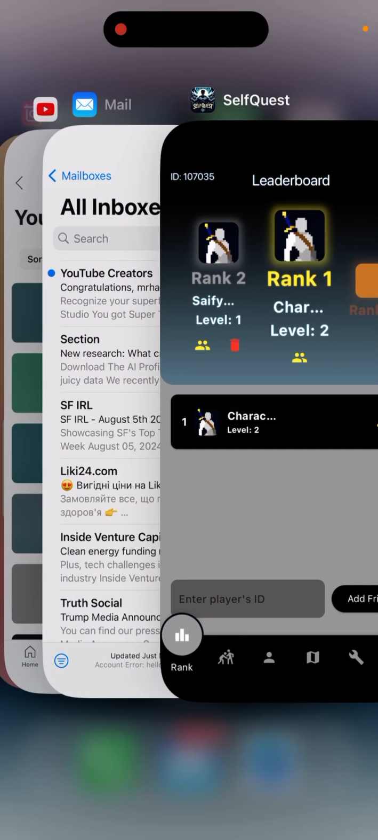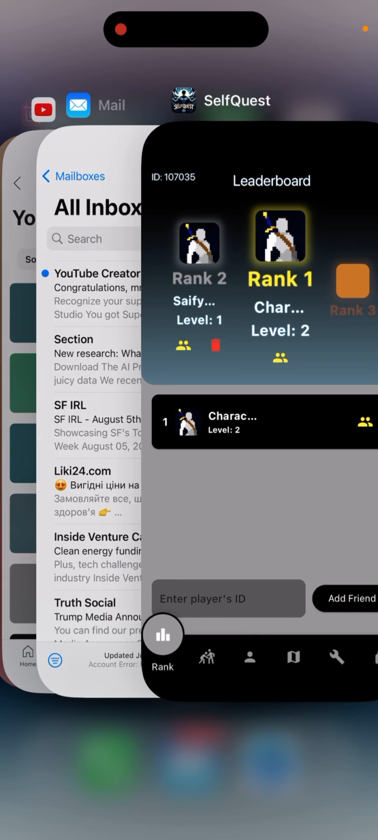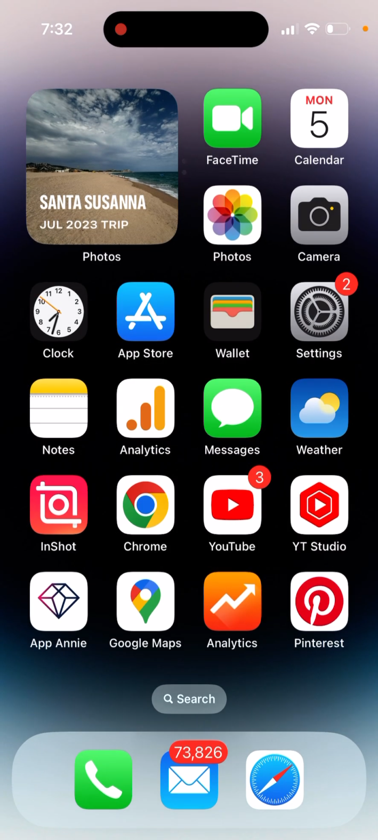And then basically you can just swipe it up. And the more apps you're swiping up this way, you will release more memory and then the video will start working. For me, I'm using iPhone 14 Pro, so it's not like the oldest iPhone. And I need to close almost all other apps for this Messenger video to work. So that's what it is.